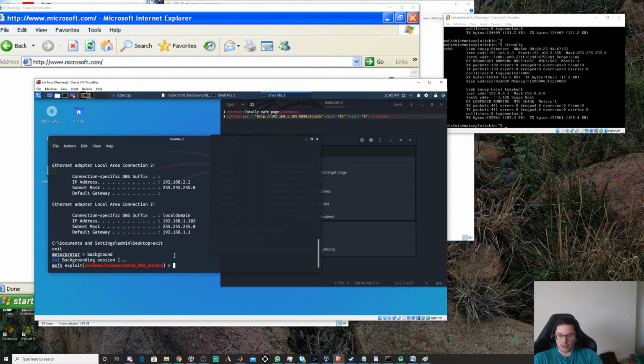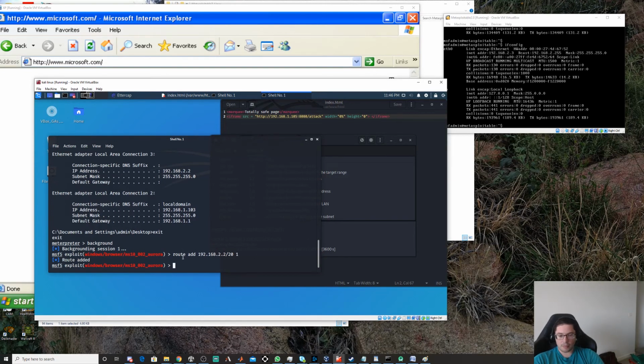So now I'm back on my original box, the attacking box. So I'm going to create a route. So a route is a way for me to go from my Kali to this other network that I've just seen via the computer I've already compromised. So I'm going to go through XP to attack the Metasploitable. I'm going to do that, as I said, by adding a route. So 192.168.2.2, set up my CIDR range, and then this is route 1.